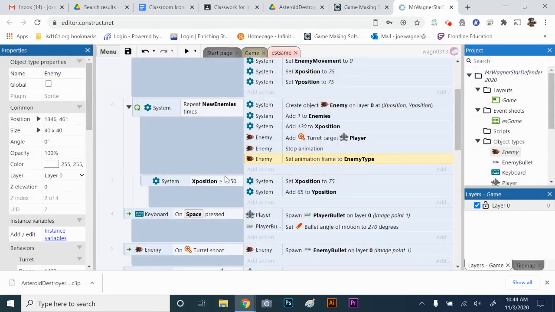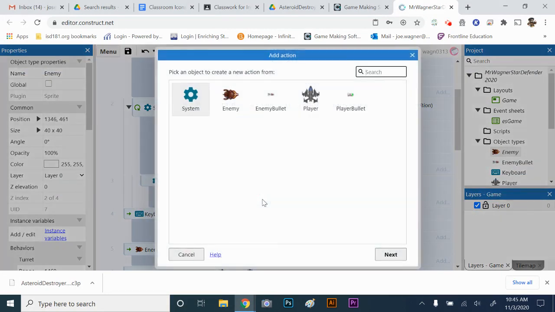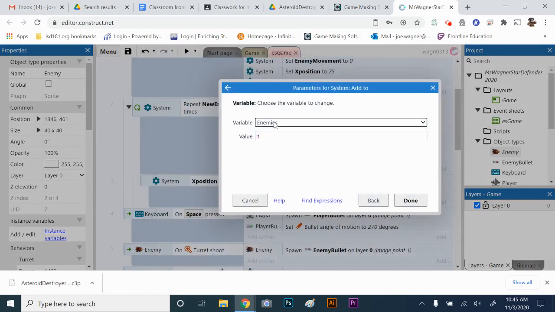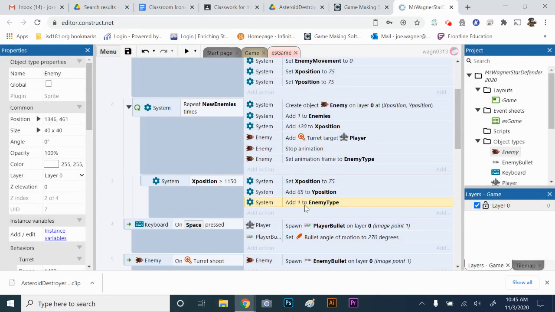So this X position greater than 1150, this is when we trigger a new row. I'm going to add an action to that, and I'm going to do system add to, enemy type, and add 1 to it. So now this is saying every time we add a new row, we add 1 to the enemy type. Now the issue is if we get more than 3 rows, we don't have a fourth enemy type. So basically, we're going to make it loop back to the original one.